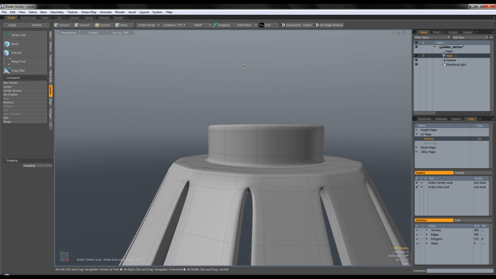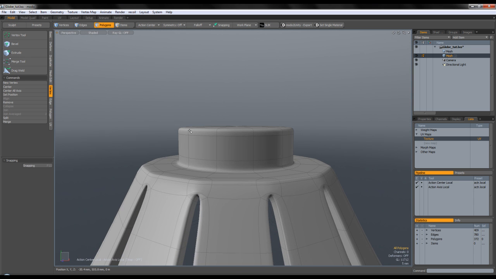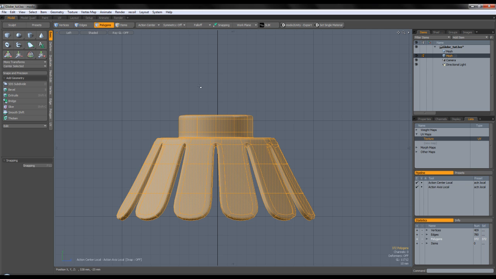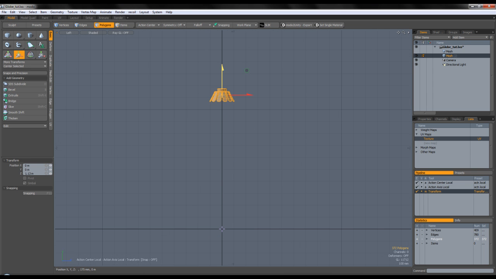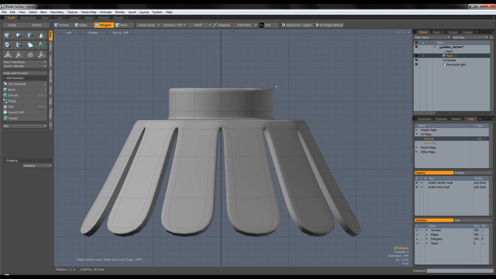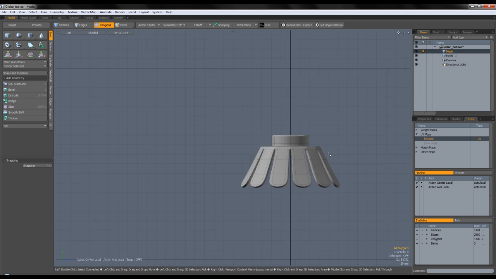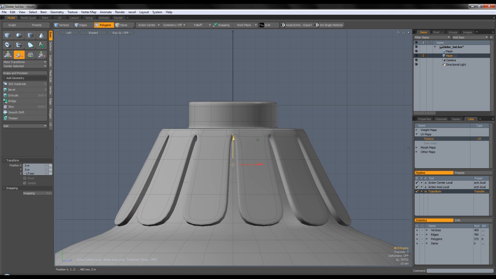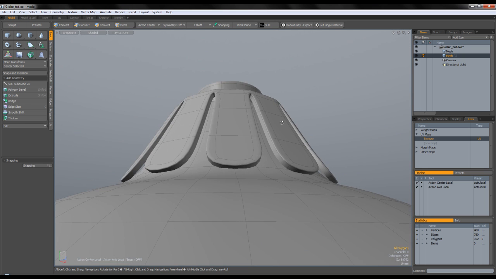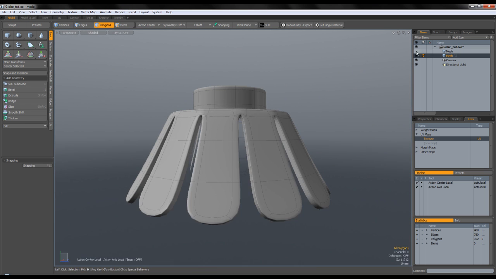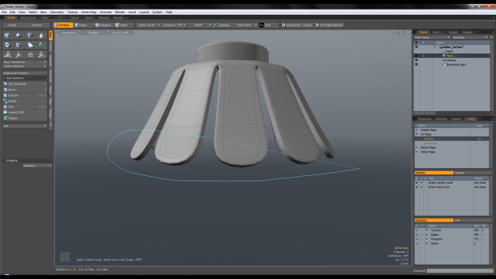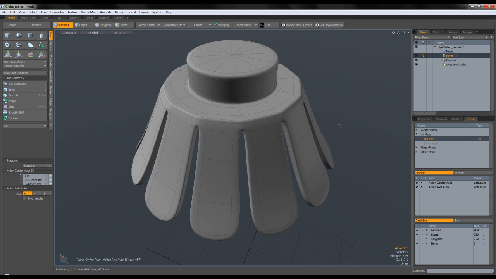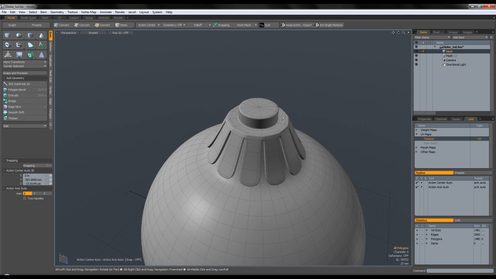Okay, and we now need to create the hook that's going to go here, and we're going to create it really simple this time. When I did my original model, this hook was actually physically connected to this cap, but it's not really worth it, because from the angle that we're going to render these, you won't even notice it.